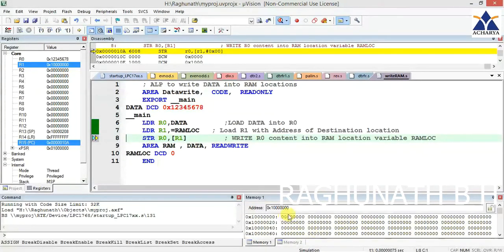So here you can see the memory window is already opened. In the previous case we opened view memory window 1. There you type the address as 0x1 followed by 7 zeros. By default it will show 000. Now we are writing this data into this RAM location. This is the address of RAM location of your ARM Cortex M3, 0x10000000. So here we are writing this data 12345678 into this location.